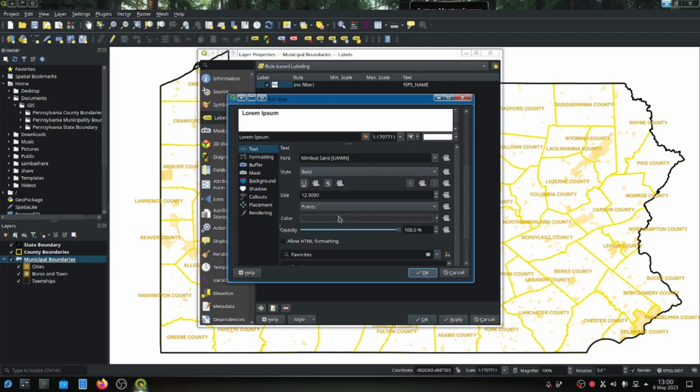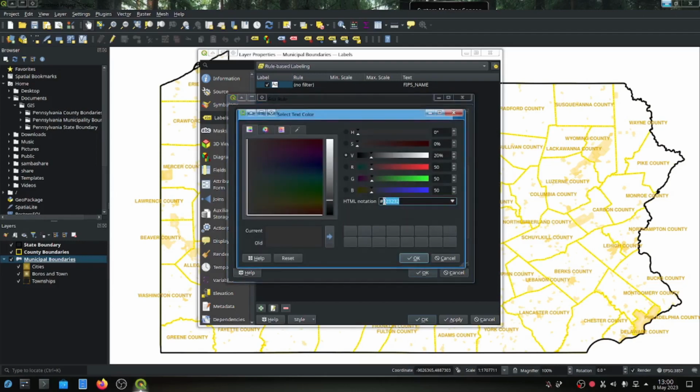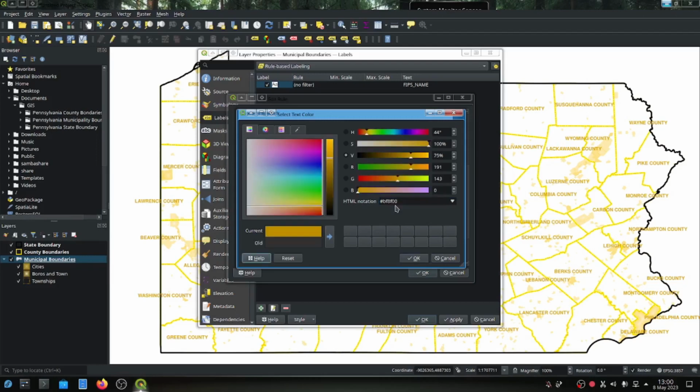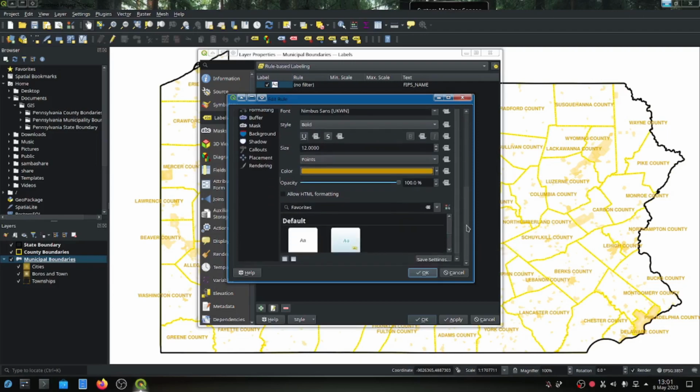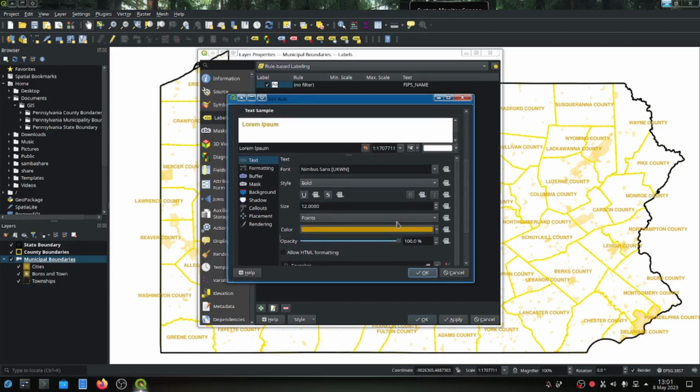And we'll change the color of the font to BF8F00. And we have this almost orange color here. Okay, that looks good on the font side now. And now the rendering.